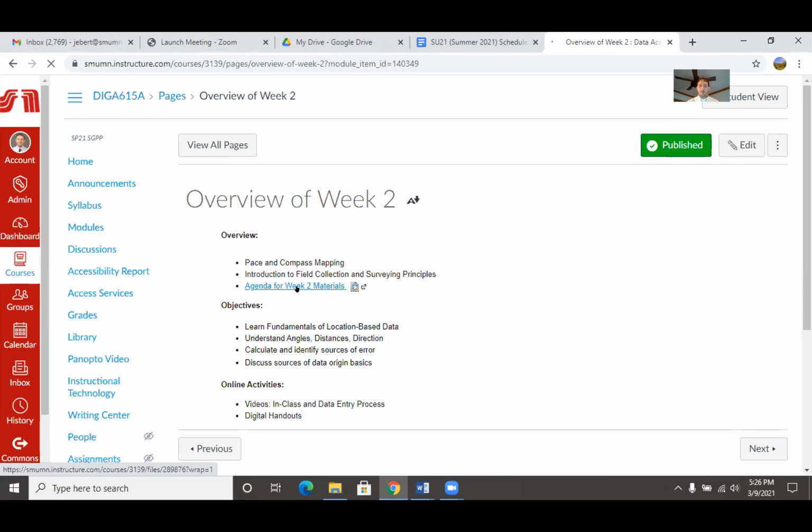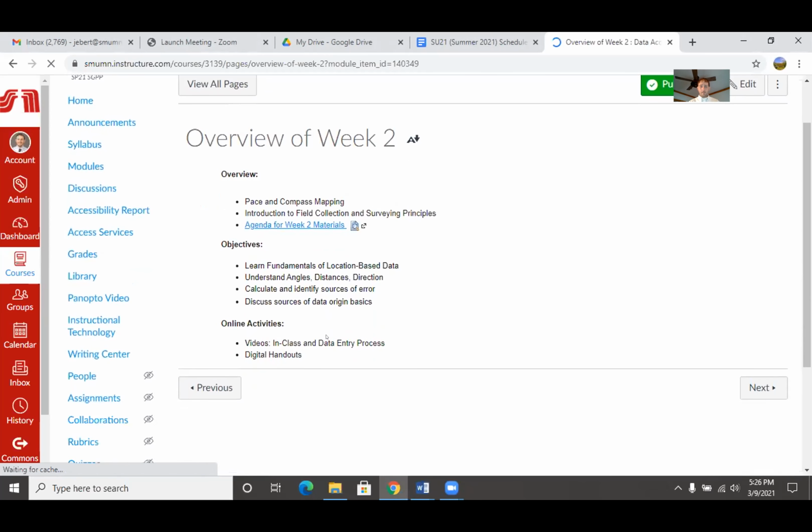You'll notice that there's an agenda out here for week 2. In general, the overview for our period tonight will be to step you through, at least conceptually, what this lab looks like for week 2. We have a pace and compass mapping lab and a tape and compass mapping lab, but we'll talk about that here in a bit.